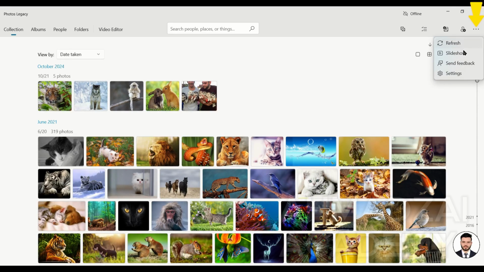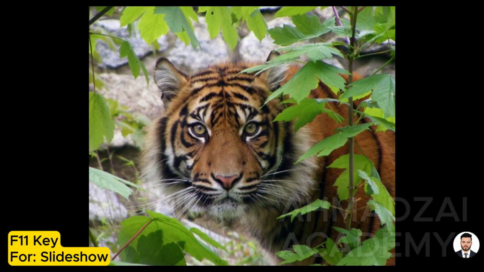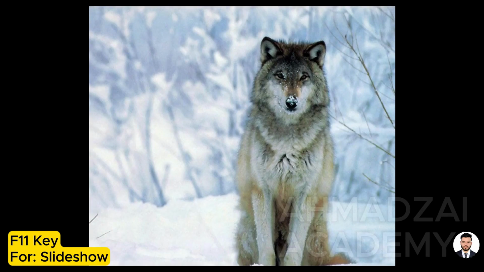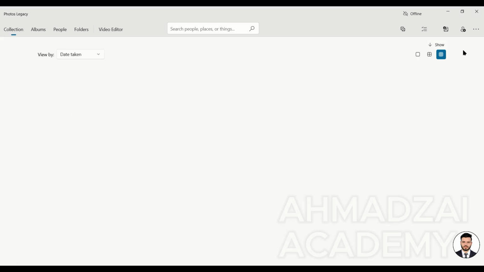Just like we have Restart, there's also Slideshow. When we click on it, the slideshow of the photos starts for us. We can't change the timing, it goes with its own default timing. If we want to exit, we just press the Escape key to leave the slideshow.